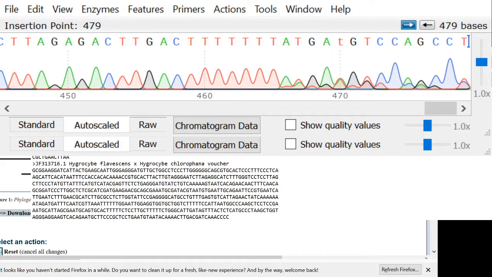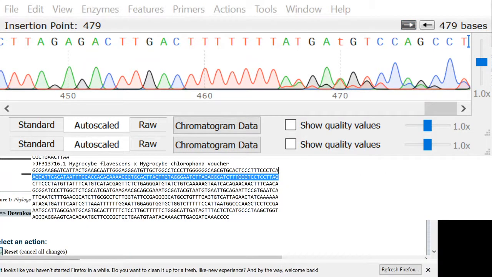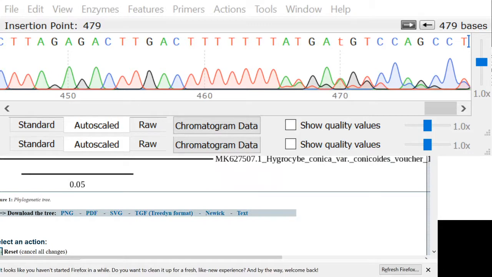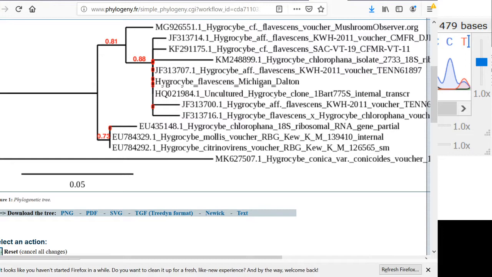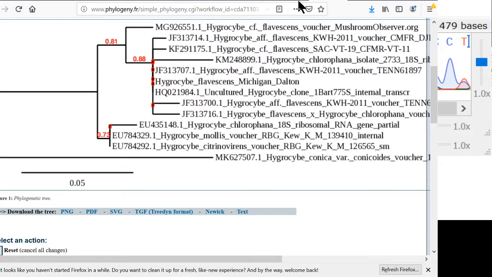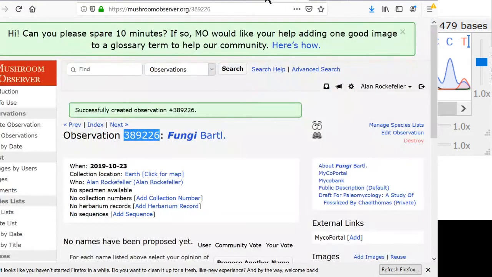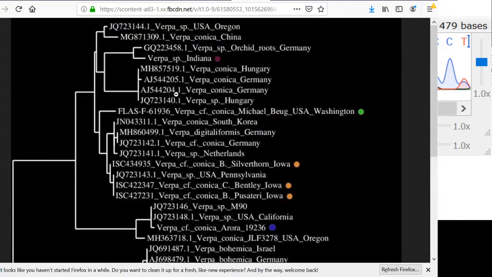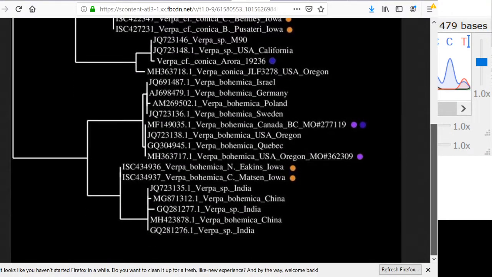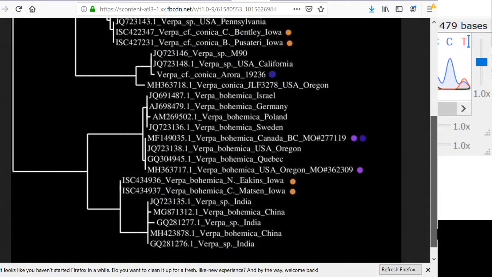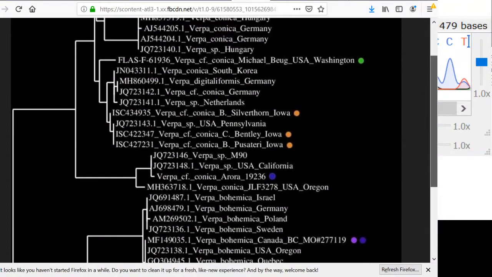So now we've seen how to build phylogenetic trees. I'm going to show you a phylogenetic tree that I built, and we will put Firefox back up on top. So here's a phylogenetic tree that I built of Verpa. What I did is I got a whole bunch of sequences. Some of them I made in counterculture labs in Oakland. Some of them got emailed to me from people in other labs, and other ones I downloaded from GenBank.